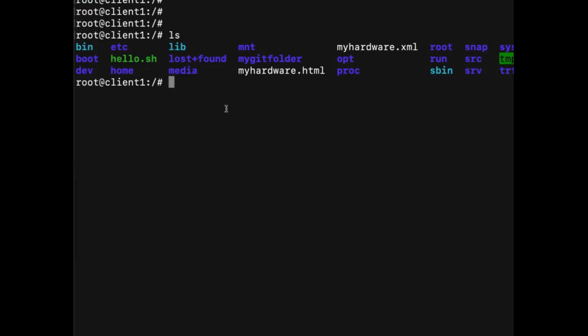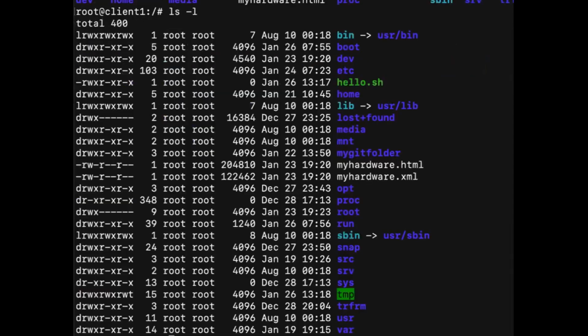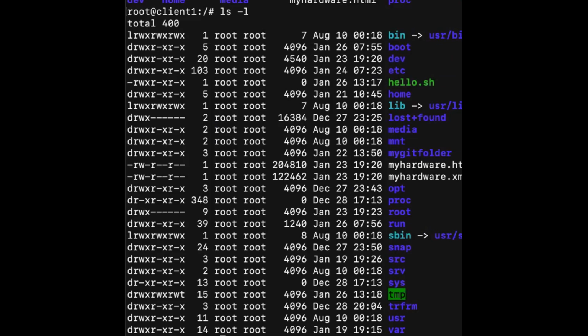Now the second option was ls -l. So how many executable files is it showing? The total is 400, the total size of the content is 400. Then there is an entry for each file and directory in alphabetical order, with uppercase before lowercase. The first character is the type: d means directory, l means link. And the next nine characters show the permissions for the user, group and others.